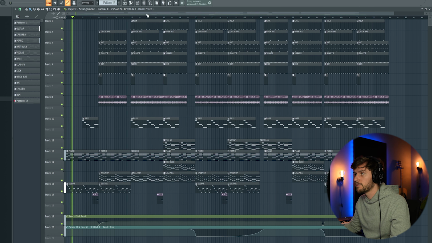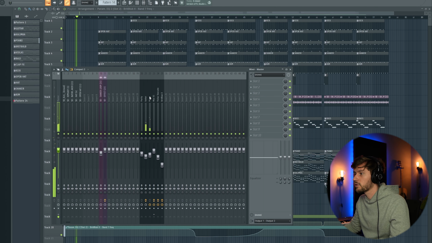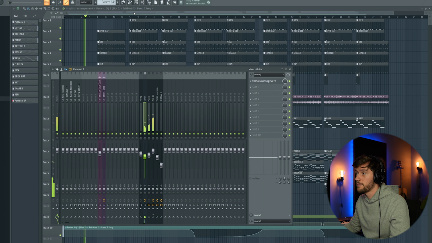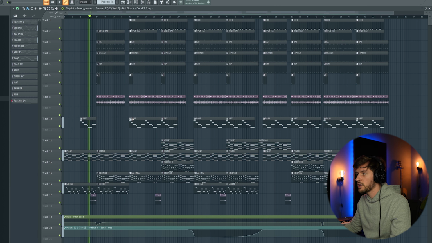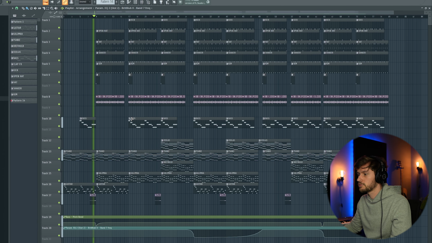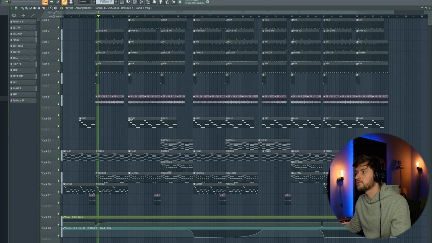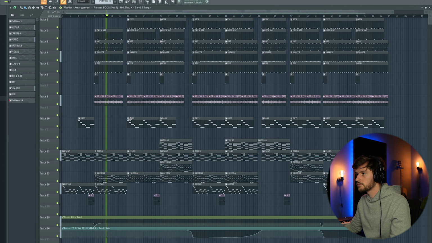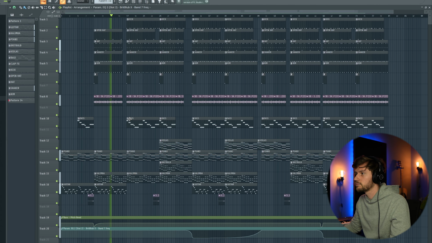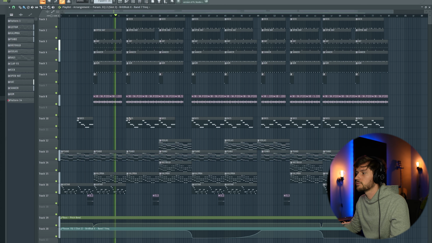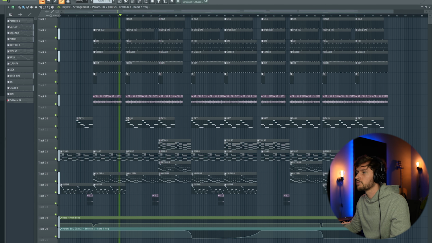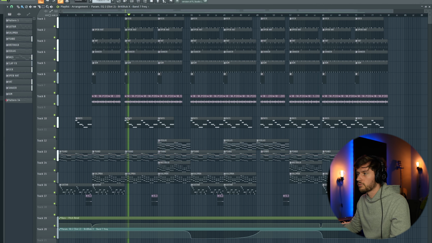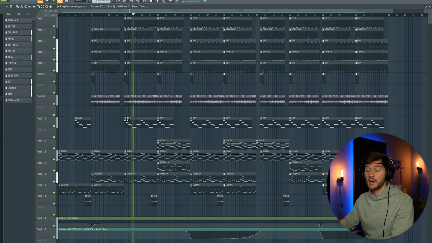So first the guitar and the piano. So I've added just a hollow vintage verb, just added a lot of room. Bass line coming in. Still building up. Bass line coming in again. Really deep bass, which I really like.